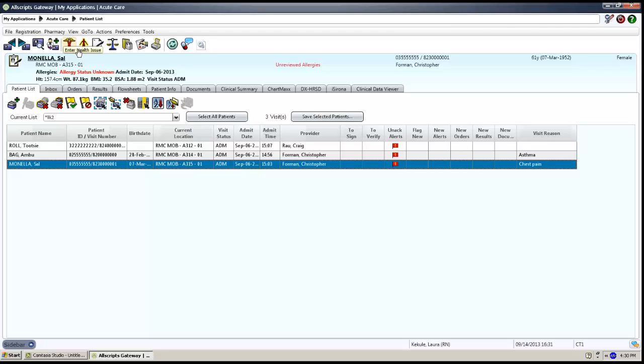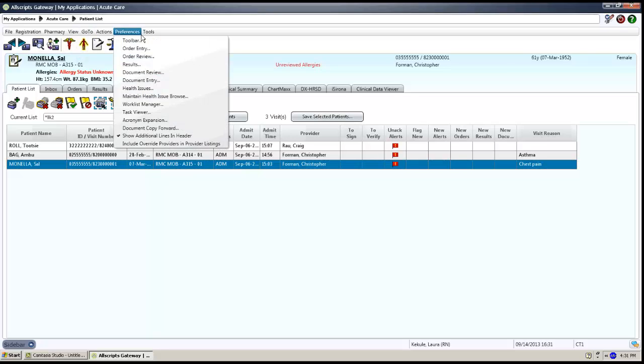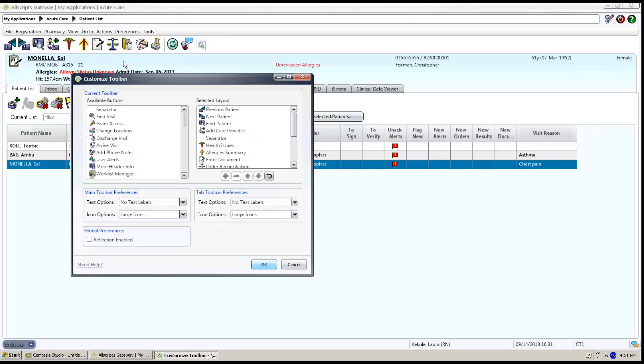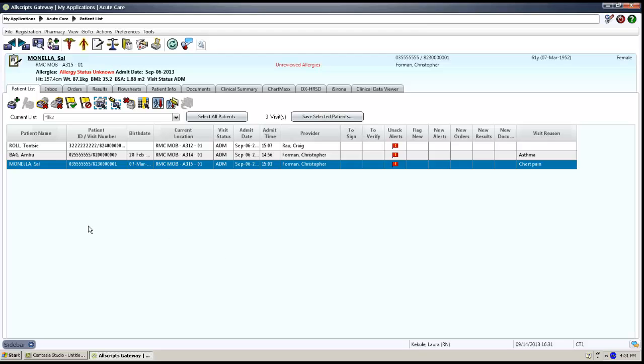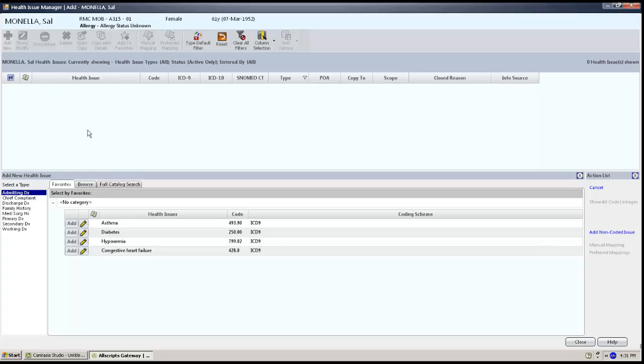The Health Issues icon is located on the toolbar in the first position. It may be located at a different position on yours. Through preferences, you can change and activate your icons and move things around. Click OK to close the window. Let's begin with Health Issues. The Health Issues Manager screen now is split. Salmonella patient information is located at the top, and the area to add a new health issue is located at the bottom.